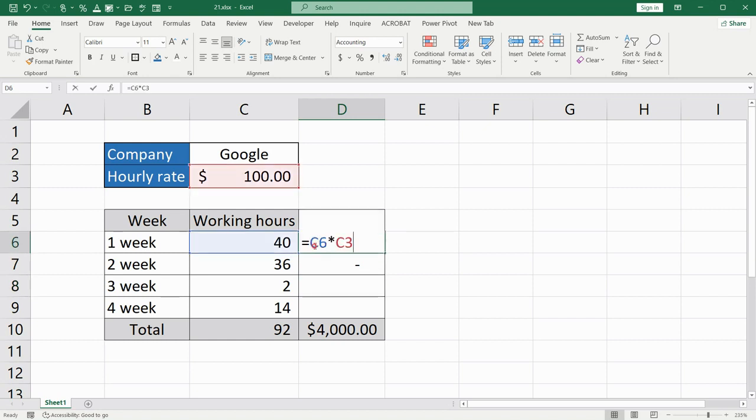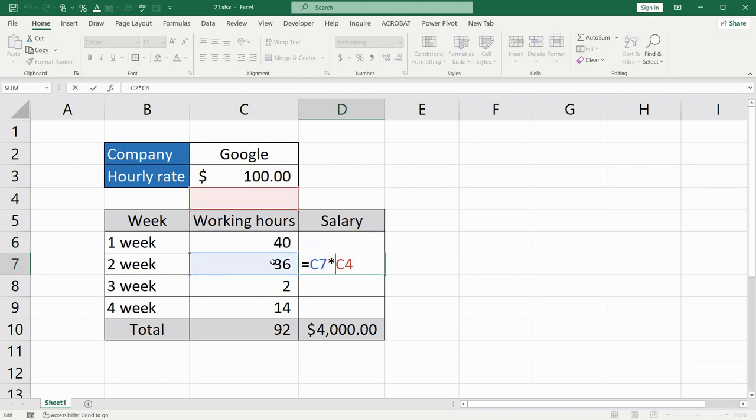Let me open the first one. What we can see, C6 multiplied by C3, and after dragging it, C6 was changed to C7, which is OK for us, but C3 was changed to C4. How to fix it and not to correct this value all the time?